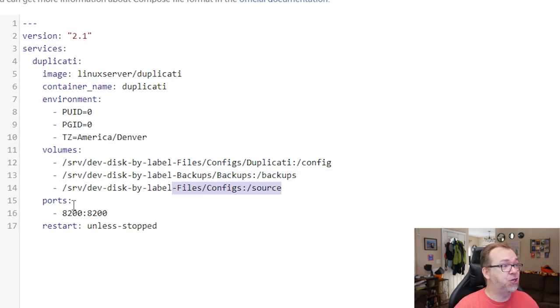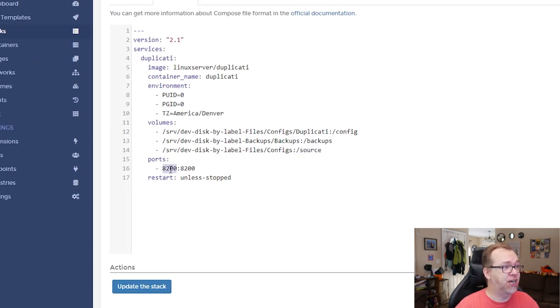We're gonna run this on port 8200. Of course, you needed to change that. You shouldn't. I've never seen anything else on port 8200. You know, you can make this 8201 or whatever, but just make sure you only change the first half of that. Don't change the second half. Don't change this part right here.